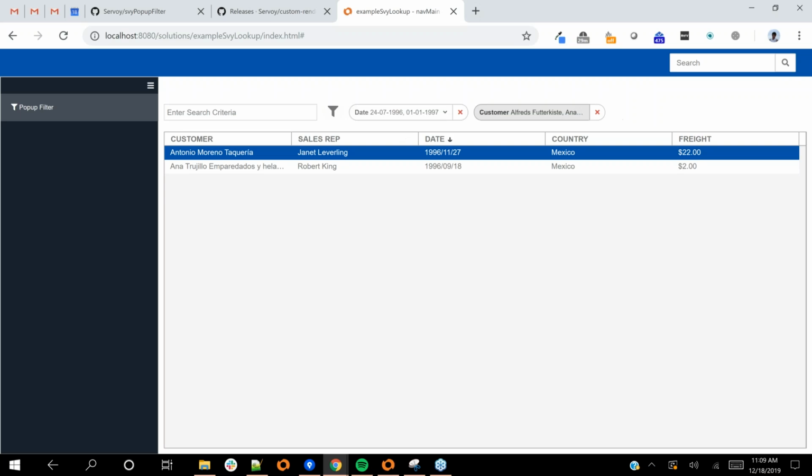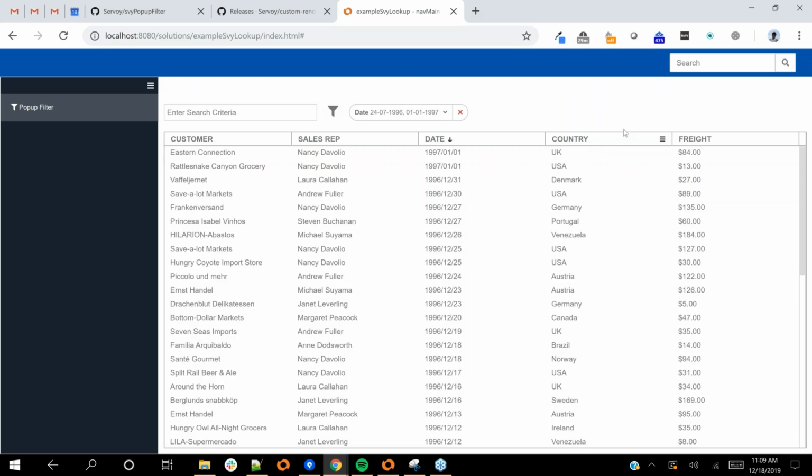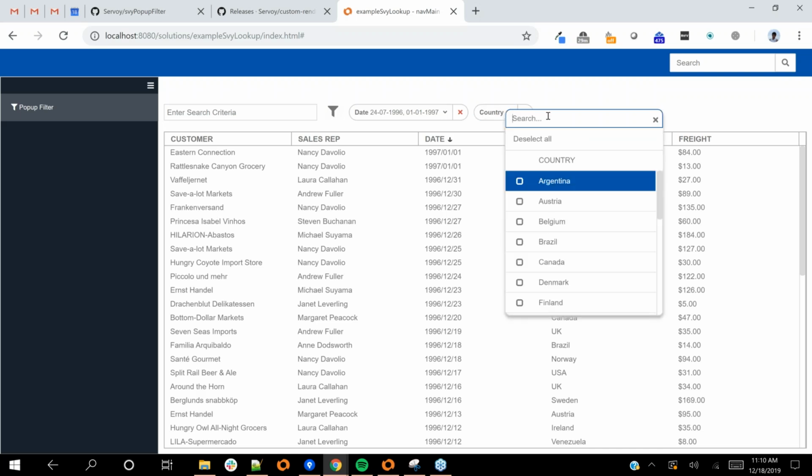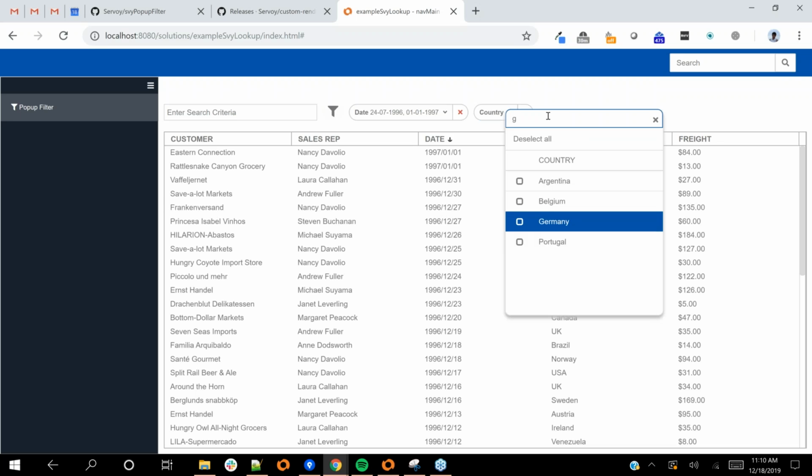Finally, you can also apply, I did put one on the country filter as well. This is also text, the country column. And again, you can do type-ahead searching to winnow down the list. Go ahead and grab a country here.